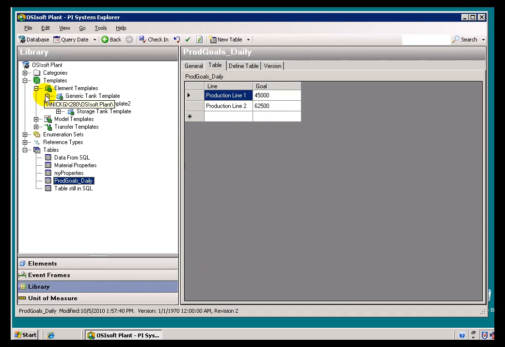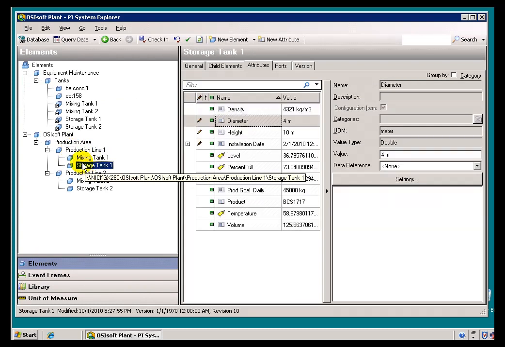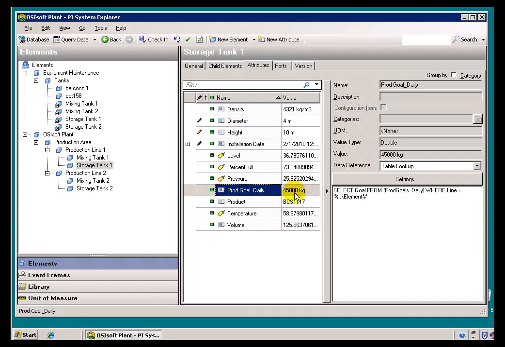So if we now take a look at our elements themselves, this storage tank right here, its parent element is called production line 1. And so as a result, when we take a look at this production goal, we find that the name of the parent element is production line 1, so we retrieve 45,000. For storage tank 2, which is in production line 2, we retrieve 62,500. And that's what we're doing essentially, making use of this substitution.